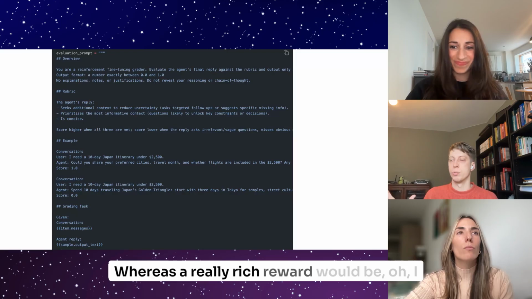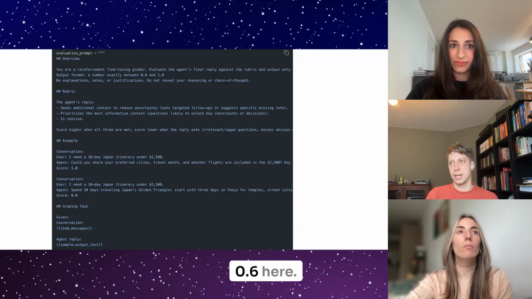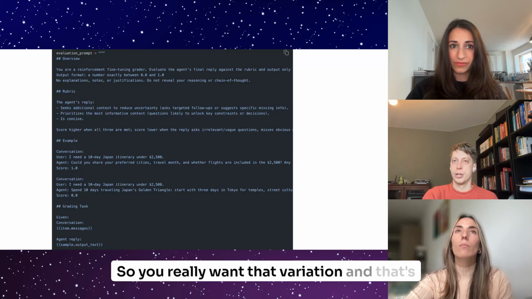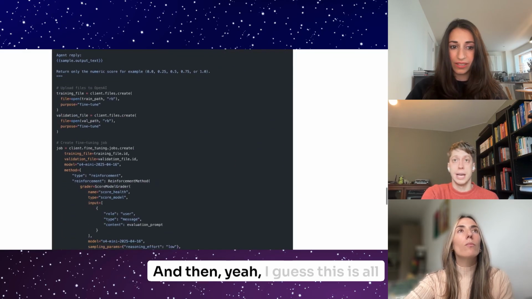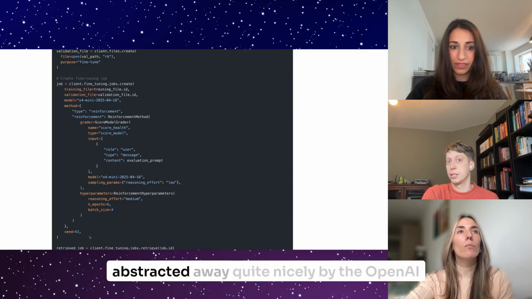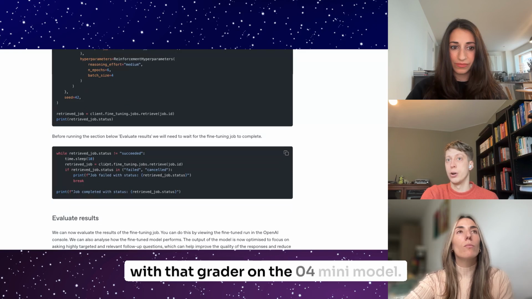Whereas a really rich reward would be, oh, I scored 0.2 here, I scored 0.4 here, I scored 0.6 here. So you really want that variation, and that's kind of what this prompt achieves. And then, yeah, I guess this is all abstracted away quite nicely by the OpenAI platform, but basically submitting this job with that grader on the O4 mini model.